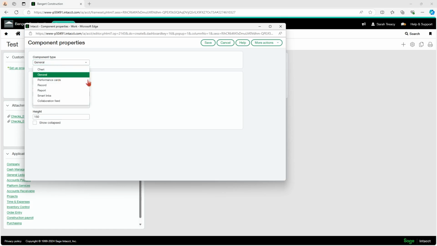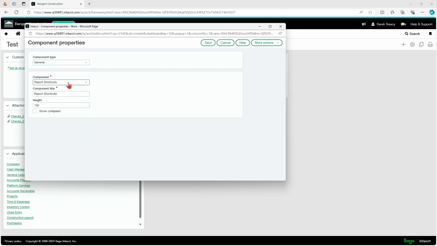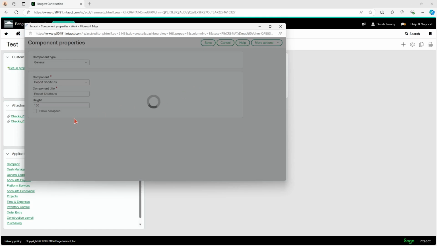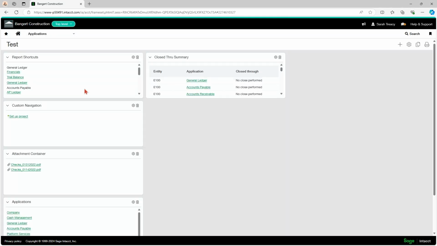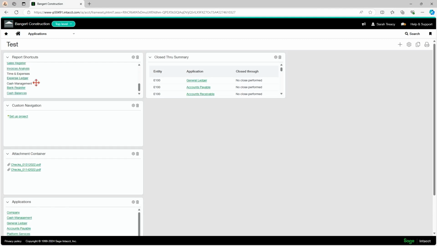And then what else have we got here? Report shortcuts. They are also not customizable. So I'll save it just to show you that they give you particular ones. And I mean, it is obviously general ledger, AP ledger, check register, all these ones that you'd probably be looking at all the time. But you're probably better off if you're setting up a dashboard to actually put specific reports that you want onto the dashboard, which is another feature that you can do, which we'll get to in another video.